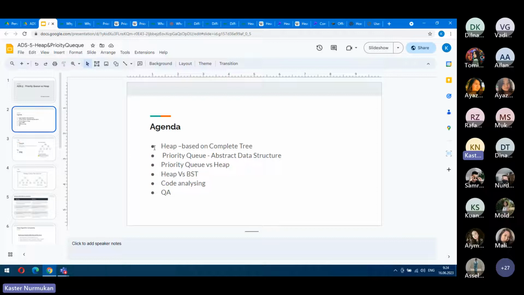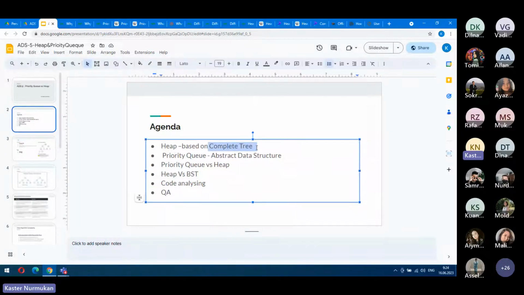Actually, heap is a complete tree based data structure. Of course, if you remember the binary tree, there are several types of tree, for example, complete tree, full tree. So that's the reason we need to understand, we introduced it before, but we are going to introduce again, what's the complete tree. Heap is based on a complete binary tree. It can represent the heap, and then we are able to implement it.